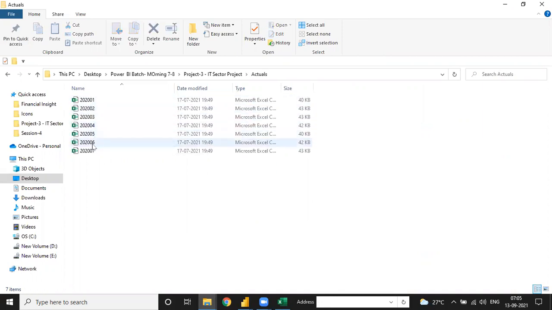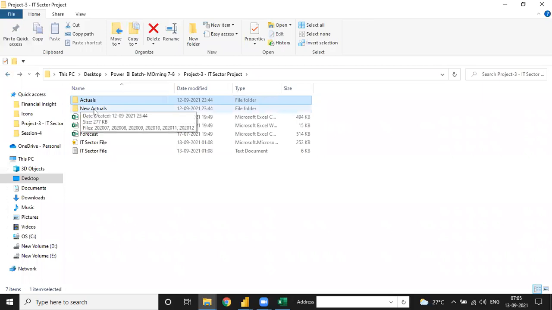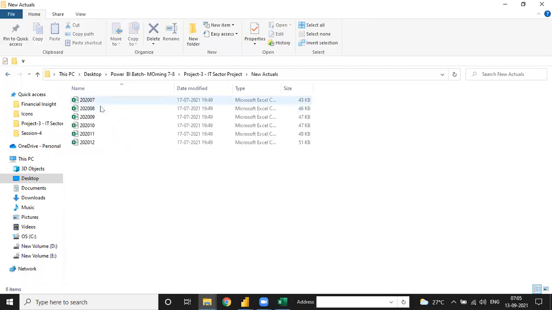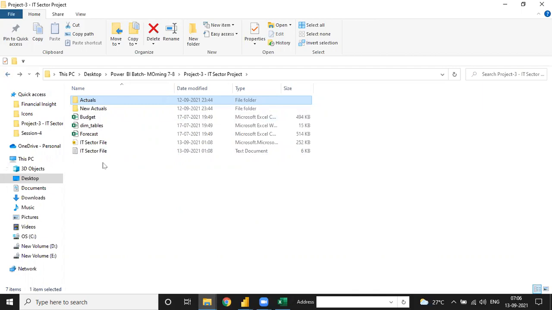See, month-wise actual, 1 to 7. It means January to July. We already have data for January to July, and we also have data for August to December, but I will work only on January to July. I will let you know, when we add new data into the folder, how it will be extracted automatically. We don't need to extract the data again and again, like I already told you in the last classes. So this is our total data.